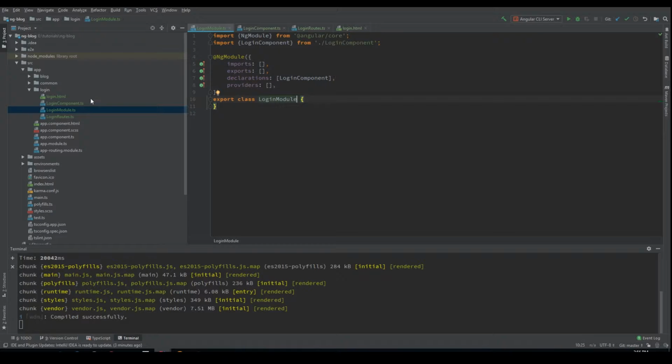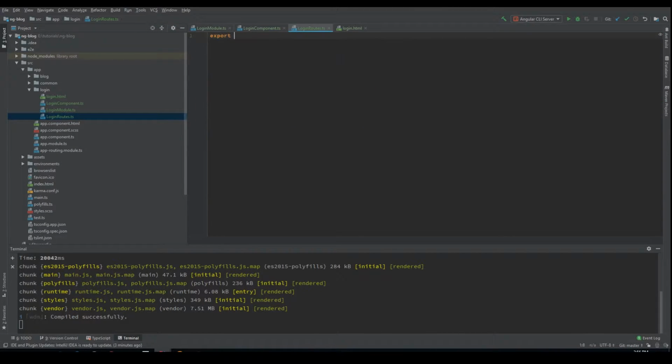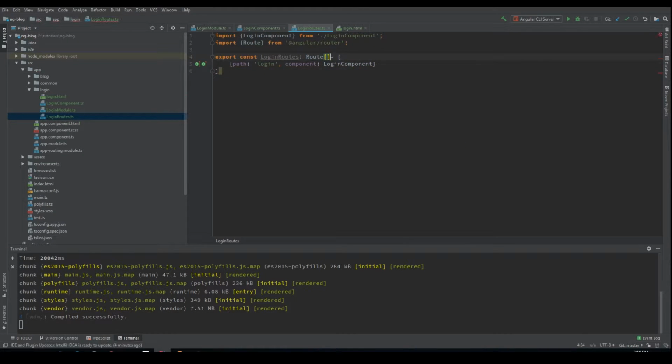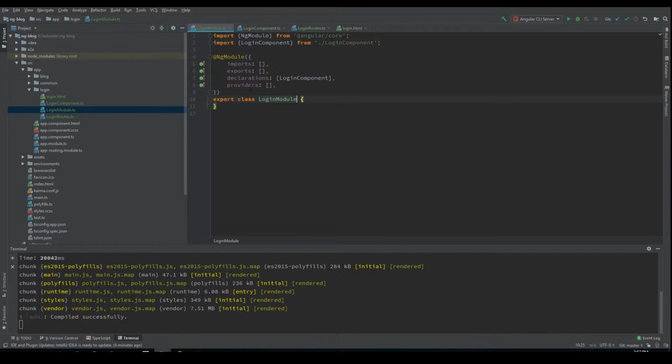It's a login module. And now we can provide a const login routes. It is a list, path login, and the component is login component. And also let's provide a type. The type is Routes array, like that. Good. Now let's import a common module. I'm pretty sure we will need it.